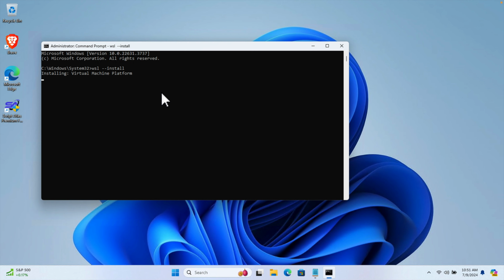Here we need to type the command WSL space dash dash install, and then hit the enter key on our keyboard. Once we hit enter, it will install some virtual environment. It is actually creating a Unix or Linux environment on our Windows computer. So we need to wait till it is finished.